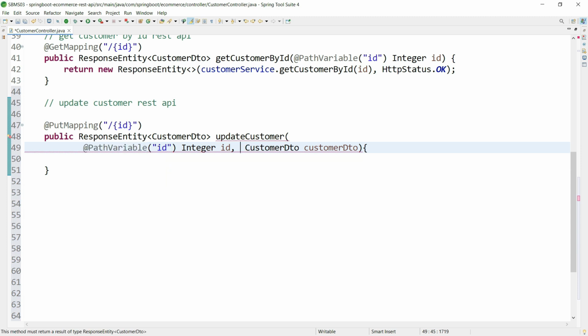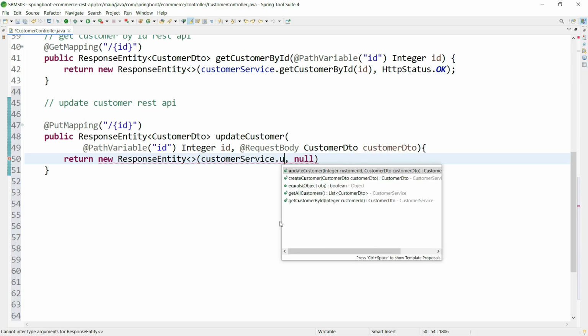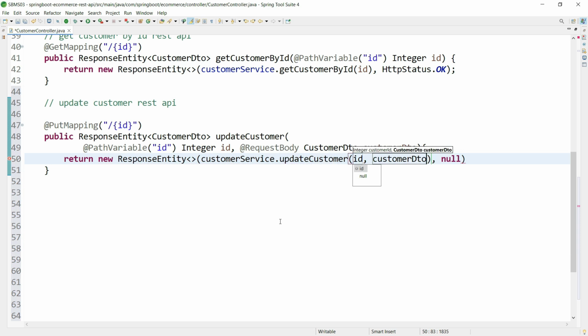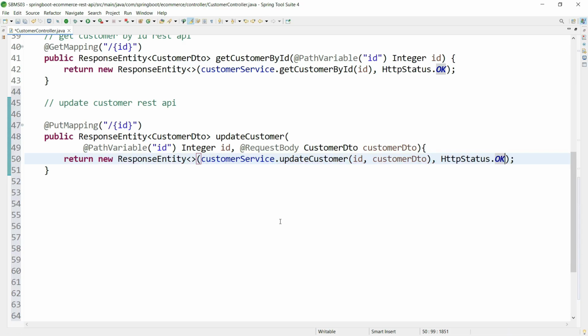And here I am using the @RequestBody annotation. This annotation is responsible for converting JSON data into a Java object. Here I am returning a new ResponseEntity. Here I am calling the service method, that is customerService.updateCustomer. Here I am providing ID and customer DTO as arguments, and the HTTP status is OK. It will return 200 OK.